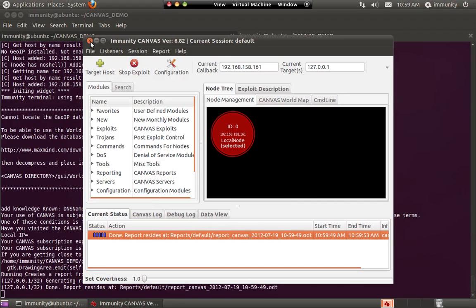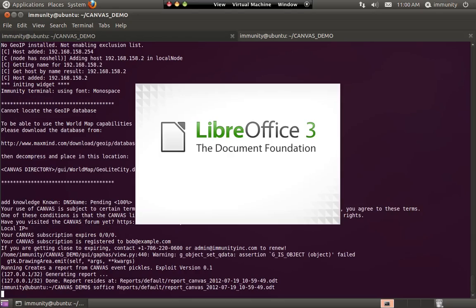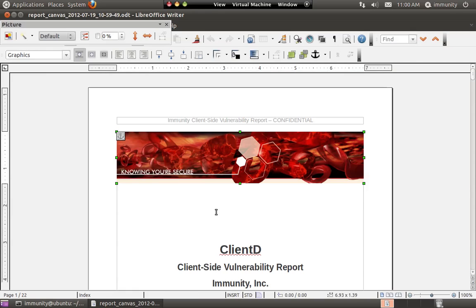So I'm going to go ahead and exit out of Canvas and open up the report in OpenOffice, or in this case LibreOffice, which is another version of OpenOffice. We decided to go with OpenOffice for our report format. We feel that this gives our users the best flexibility for editing reports. This is a full OpenOffice document that we've generated, so any aspect of it, any part of it can be edited. I can change the header image, I can change the cover page completely.